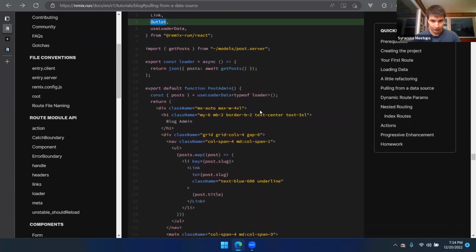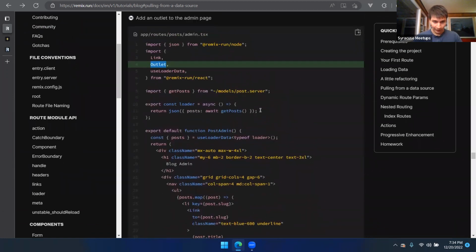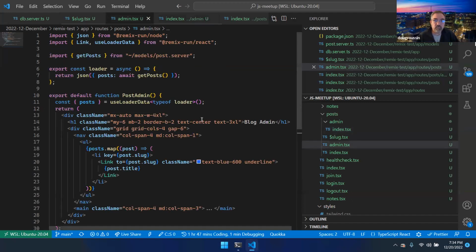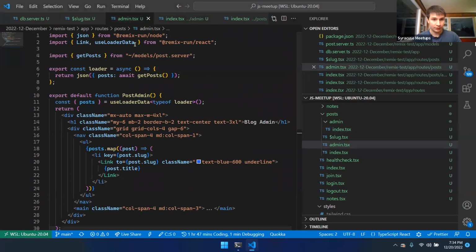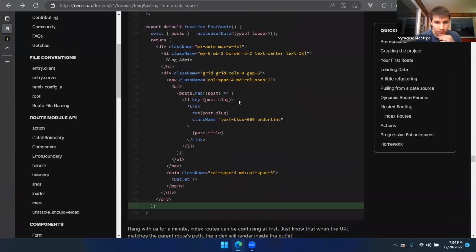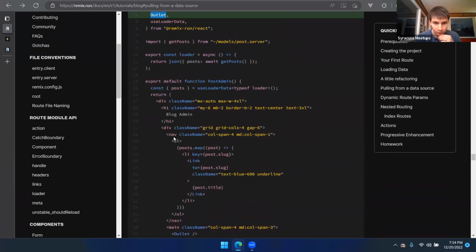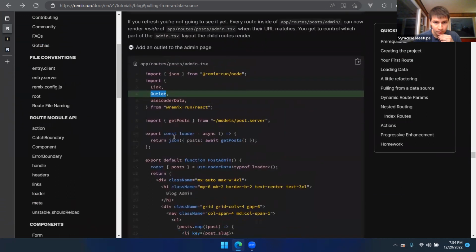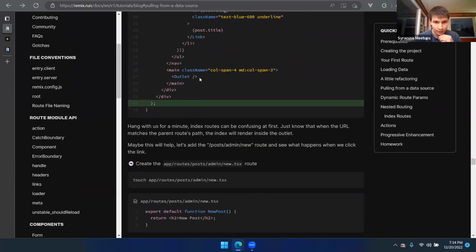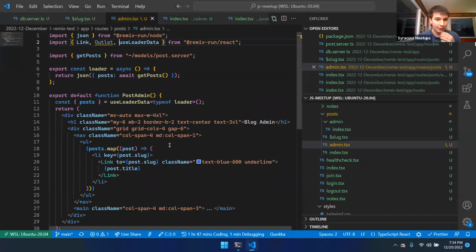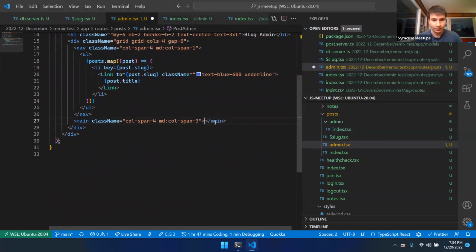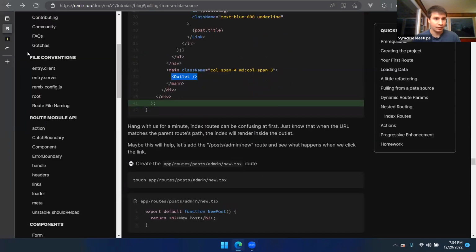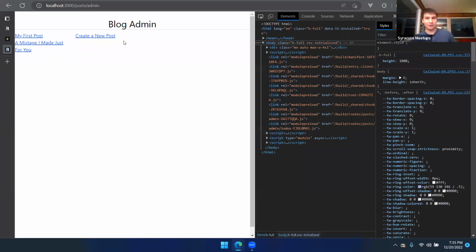So now we're going to add outlets to our admin TSX file, which is in the posts folder. You hold it here, okay. And what did it tell us to do? Add an outlet. Oh, here it is. It highlighted the wrong line there. So we're going to add it to here. Okay. All right. Okay, that's really cool.